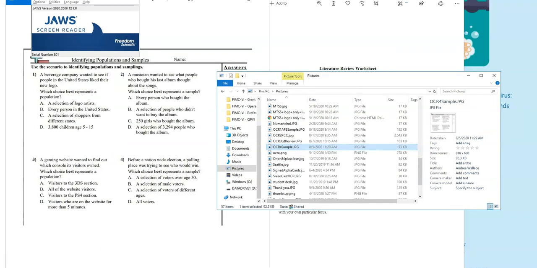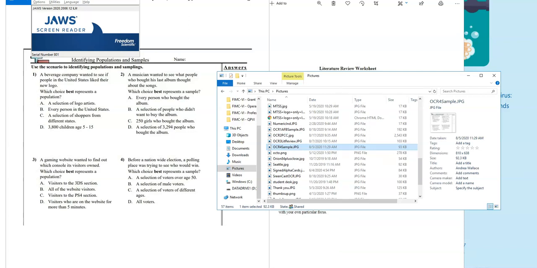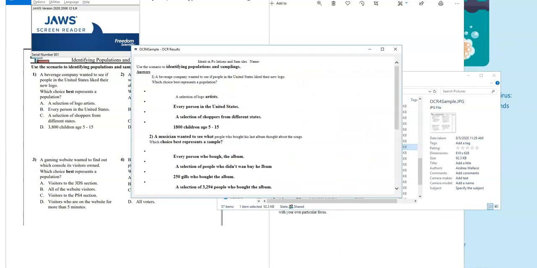So let's go ahead and use our shortcut key. If you said Shift plus F10, you are correct. And we're going to do O and enter. Leaving menus. Pictures. Items view multi-select list box. O space.